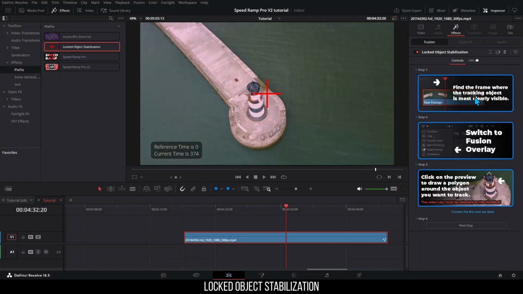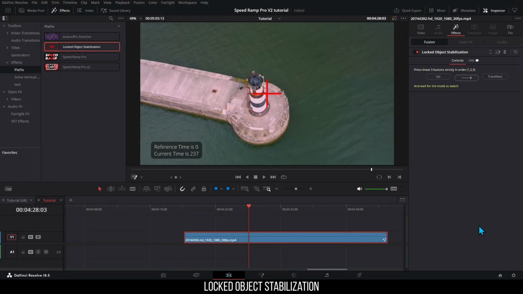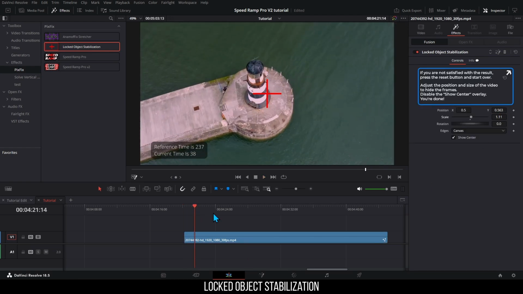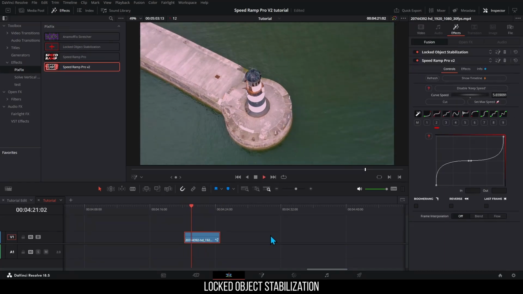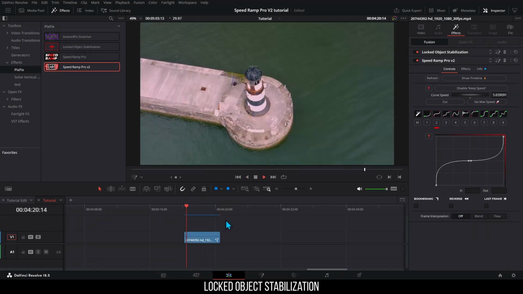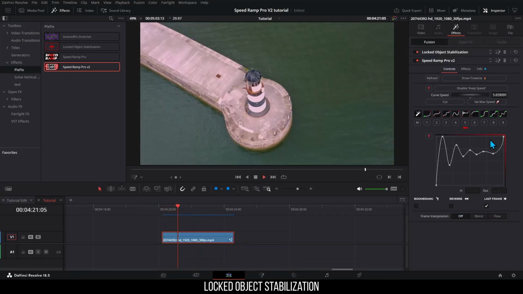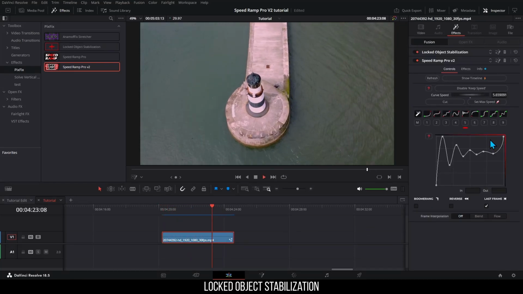In the info section, you will find a download link for the free project called Locked Object Stabilization. This is a simple and intuitive plugin for stabilizing video based on a single reference point. It works perfectly with the SpeedReamp effect, helping you create smooth and professional-looking edits.